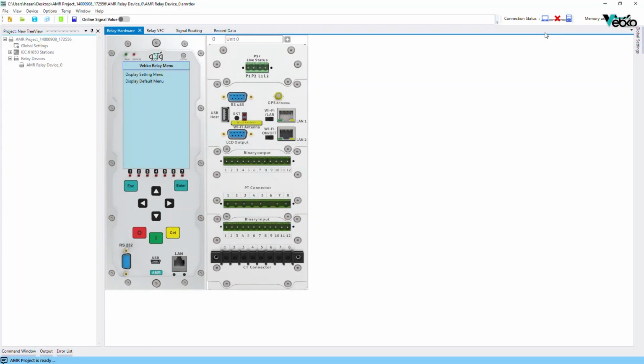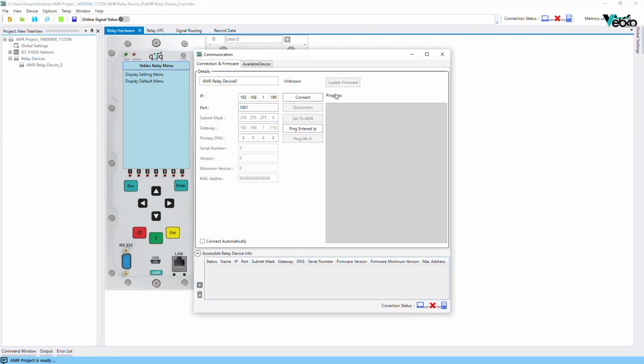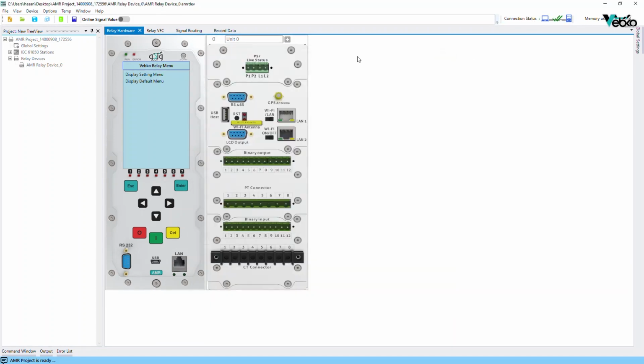Overvoltage protection test in AMR relay. The AMR modular relay of Vebko company supports various protection functions. Explanations of the capabilities and software environment of this relay have already been presented in the video related to the differential protection test. After connecting to the AMR relay, first load the device's hardware configuration from the device menu by selecting the Read Hardware from Relay option.